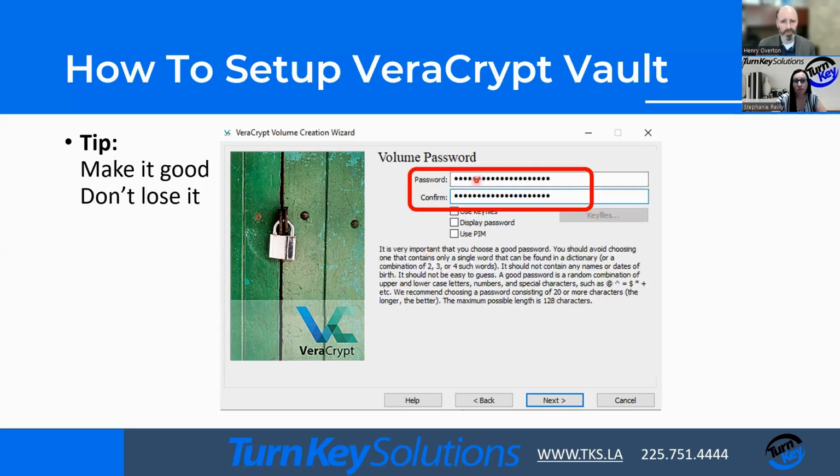Next up, it asks you for a password. Make it a really good password. And I'll say this like 9 more times, don't lose that password. If you lose this password, you can't get opened. You cannot get into the vault. So don't lose the password. Make it something that you're going to remember really well, or store it in your password manager program.